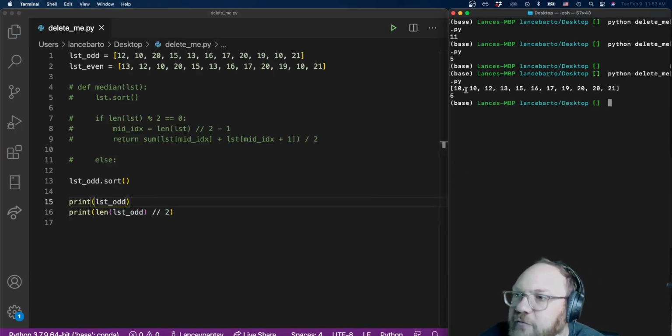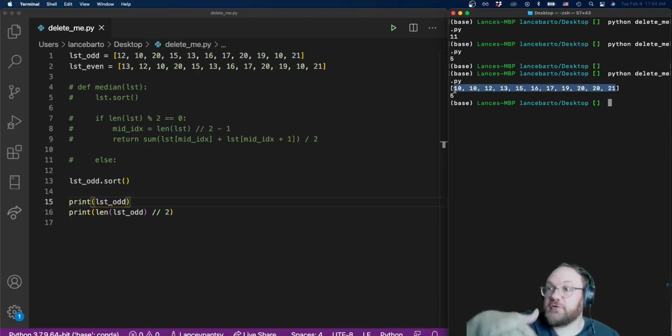My list has 1, 2, 3, 4, 5, 6, 7, 8, 9, 10, 11. If I do floor division, that actually returns 5. That's not the number that I am going to use. The 5th number is not the number I'm going to use. I'm going to use the 6th number as my median. Think about 11 divided by 2. That's 5.5. If I use floor division, it's returning 5.